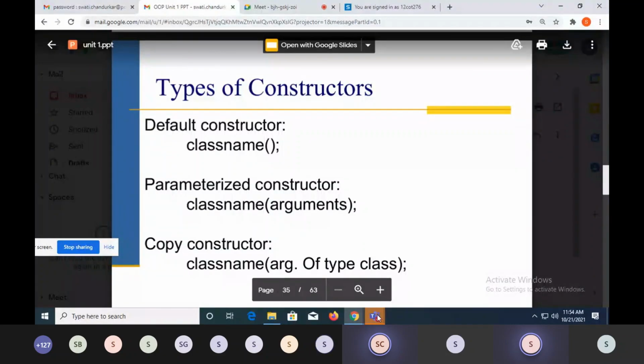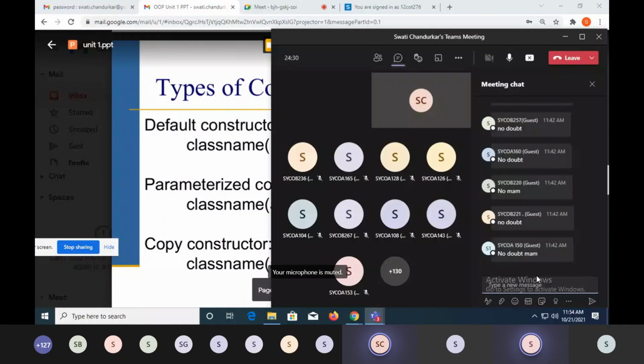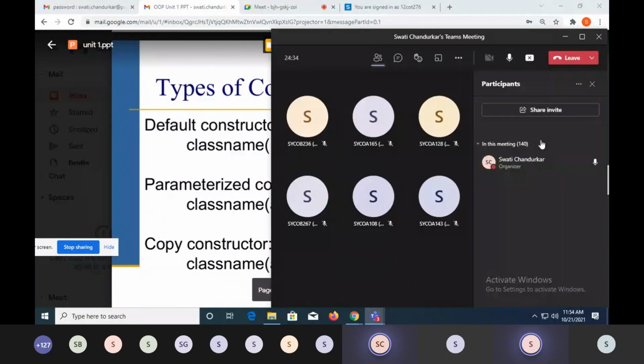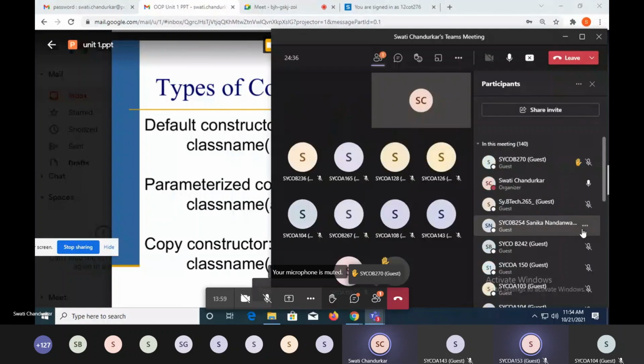I said, beta, you have to raise your hand. I said you have to raise your hand if you are having the query. I was waiting for 2 minutes. No one raised the hand. Yes, say 270. मैम इम्प्लिसिट कंस्ट्रक्टर का आपने क्या बताया?